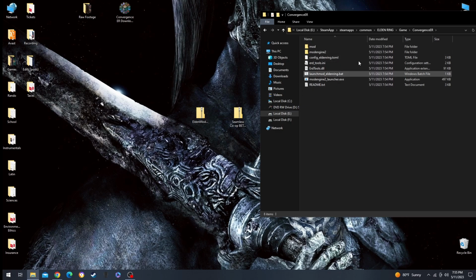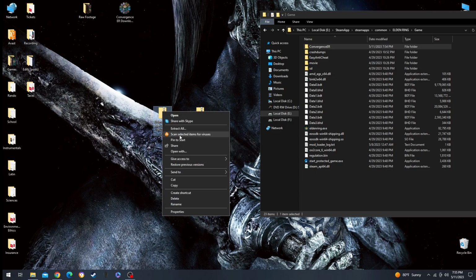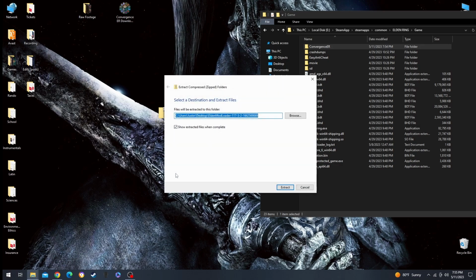So these files here, we can pretty much just leave alone. We don't really need to do anything else with these. We're just going to stick to the game folder for now, and we're going to start messing with the other mods. So first we're going to unpack this Elden mod loader. I'm going to right click it. We're going to extract all, and we're just going to extract it to the desktop.